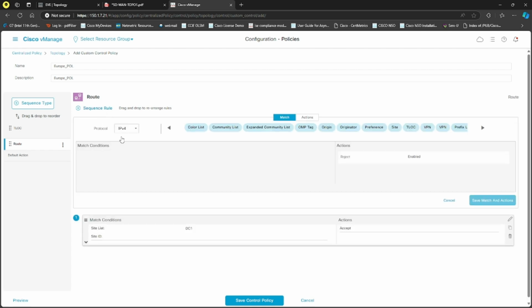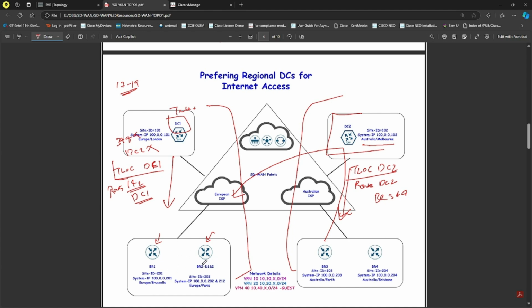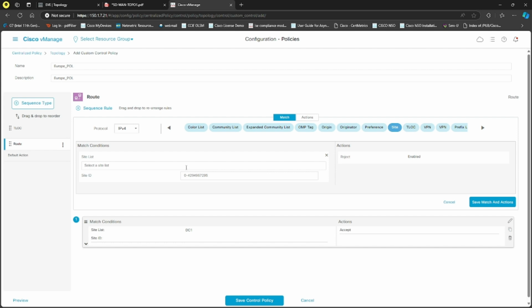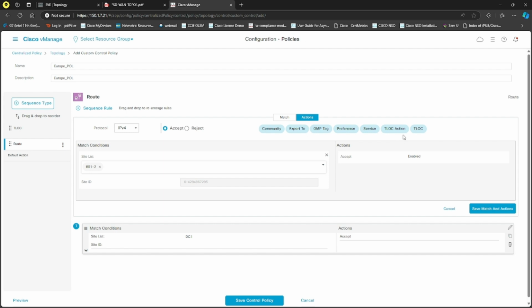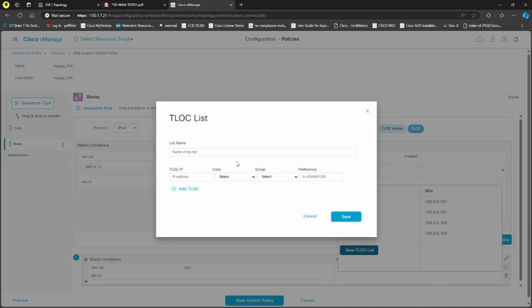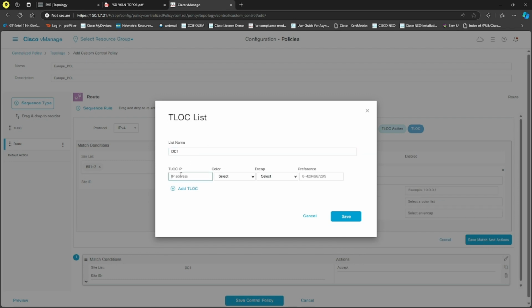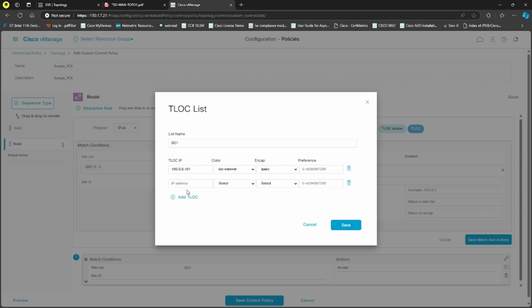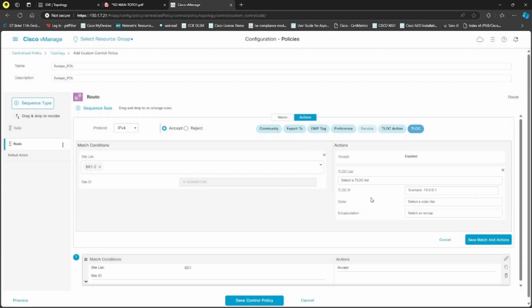And I want branch 1 and 2 to see the specific routes, so I will do the same thing. Sites, branch 1 and 2, action will be accept. For the TLOC, we are going to define a new TLOC list that will be data center 1. So 101, business internet, IPsec, MPLS, IPsec, and save.